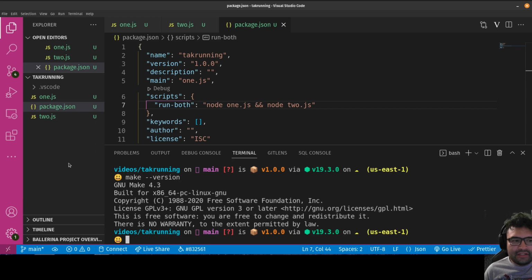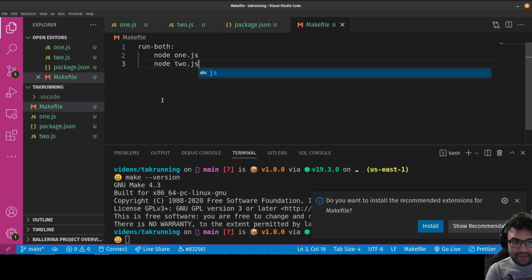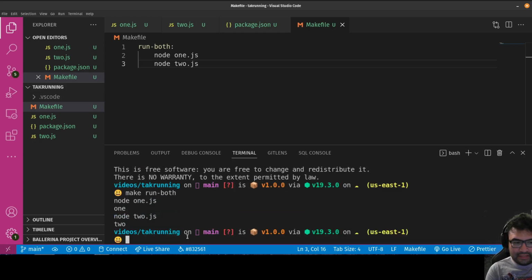Now essentially what happens here is I can create a makefile. You make a file called makefile. Now I can create a task, run both. Then I hit tab and I can start putting in the different commands that I would normally enter in the terminal. So I can write node 1.js, then node 2.js. Then here in the terminal, I can run make run both. And see, it's just going to run those commands. It's printing what command's going to run, and then the output of the job.